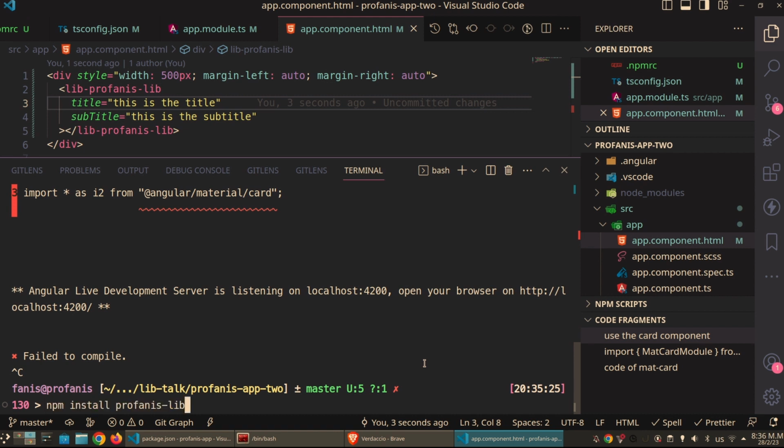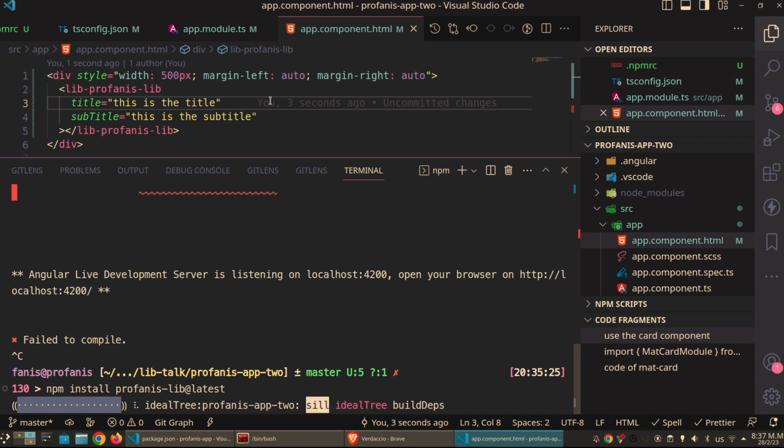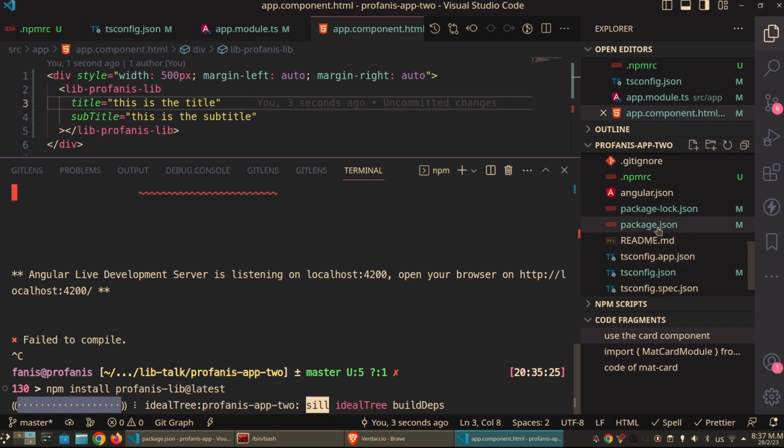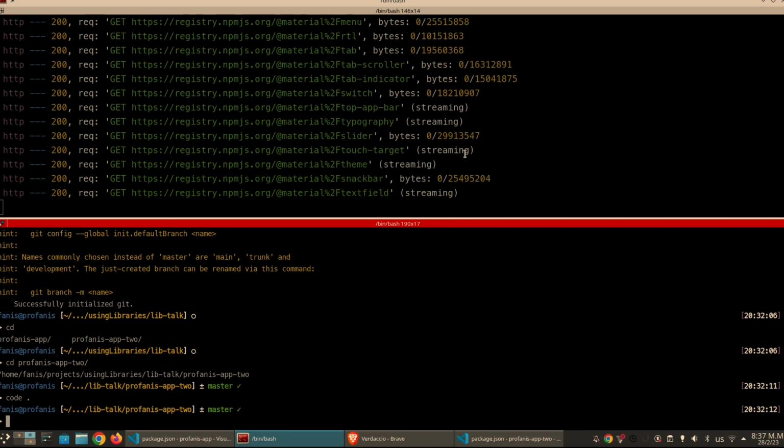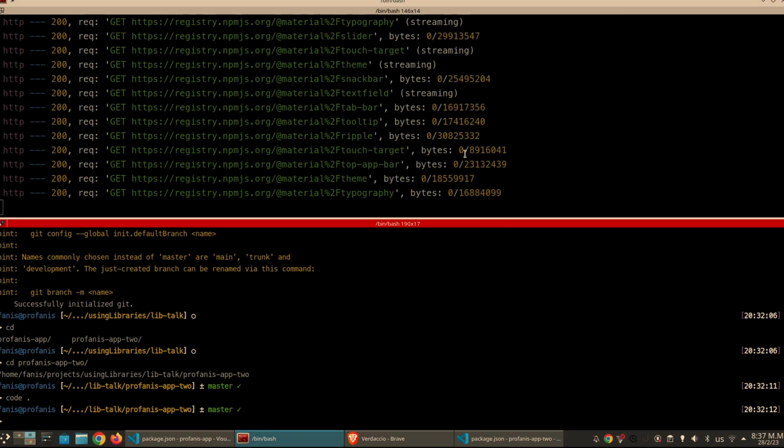And now let's install profanis-lib again, but this time the latest version. We expect this time in the package.json to have the latest one. Let's see. Now we have a small delay, and the reason for the delay, if we see this terminal, is that it tries to resolve all of the packages from npm.